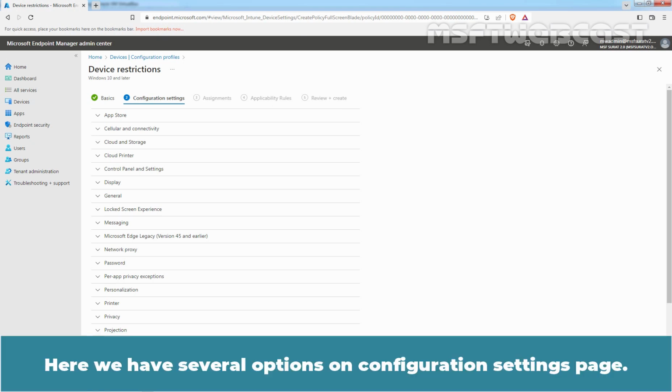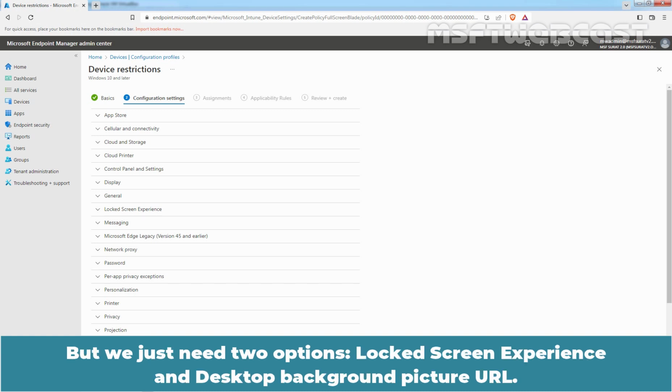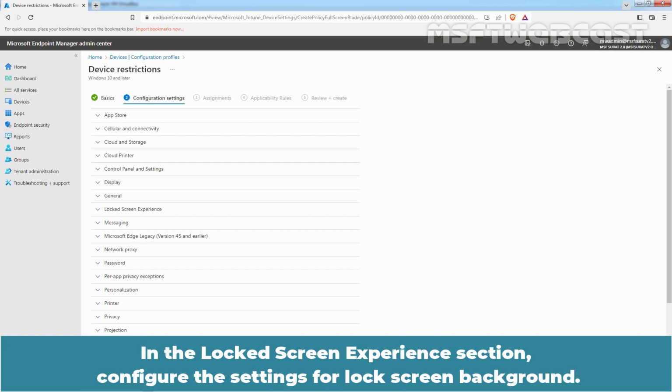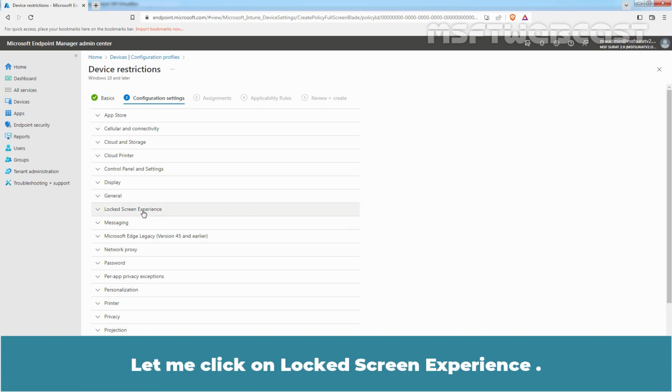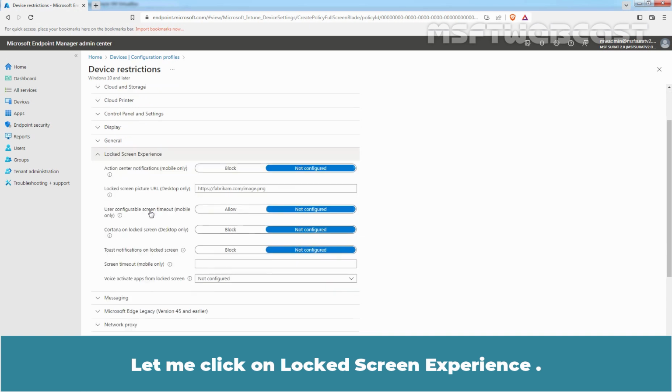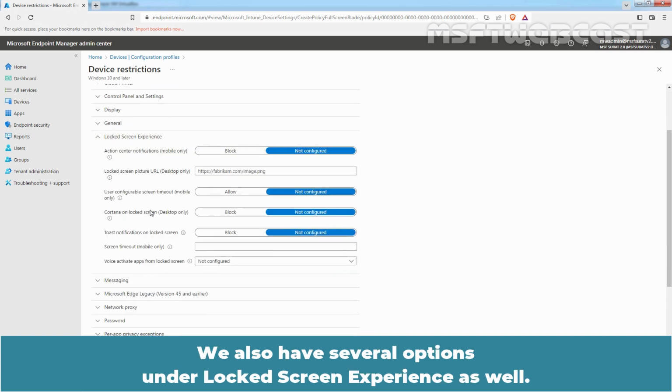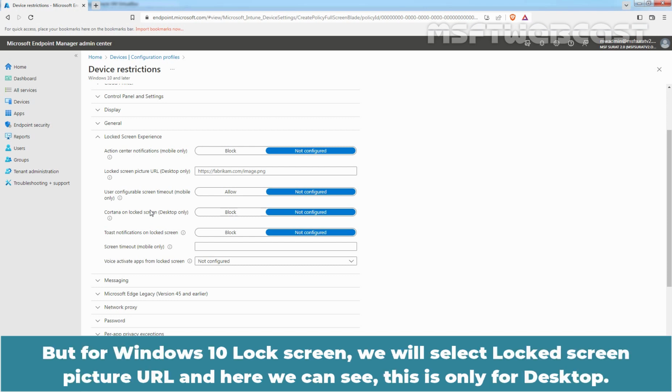Here we have several options on the configuration settings page, but we just need two options: lock screen experience and desktop background picture URL. In the lock screen experience section, configure the settings for lock screen background. Let me click on lock screen experience. We also have several options under lock screen experience as well. But for Windows 10 lock screen, we will select lock screen picture URL. And here we can see this is only for desktop.